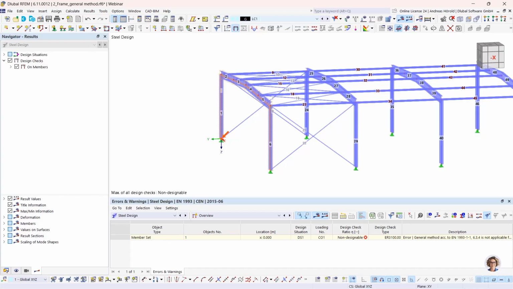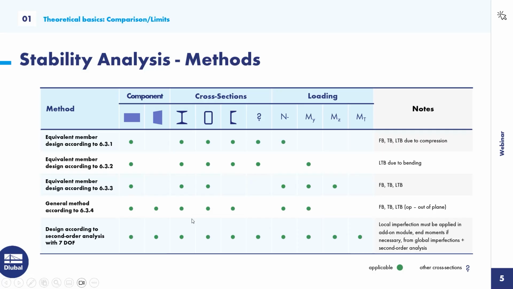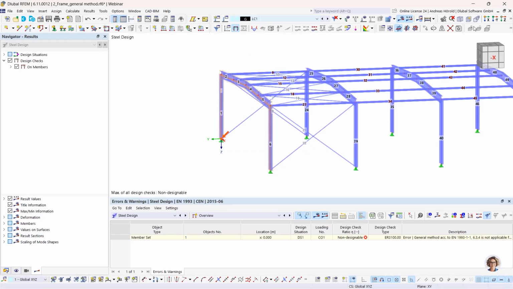Let's turn back to the PowerPoint slide. The reason is for the general method, the moment about the weak axis is not possible. Yes, for the equivalent member method, but not for the general method. So that's the limit. We turn back to the program.